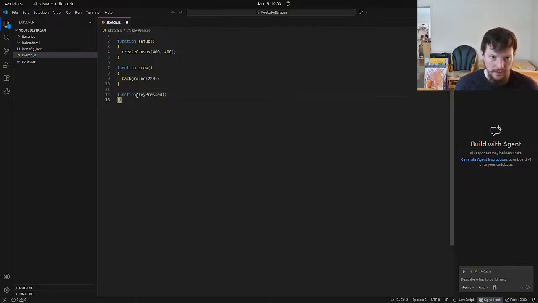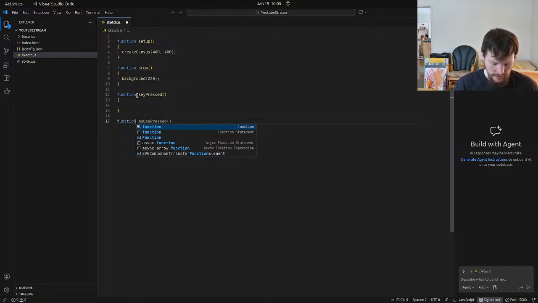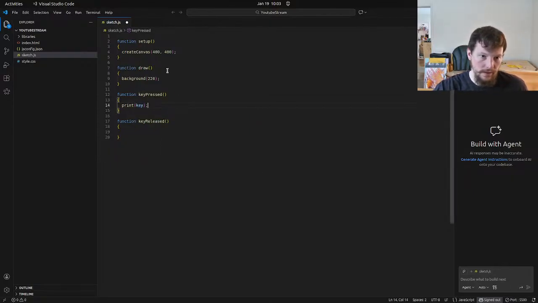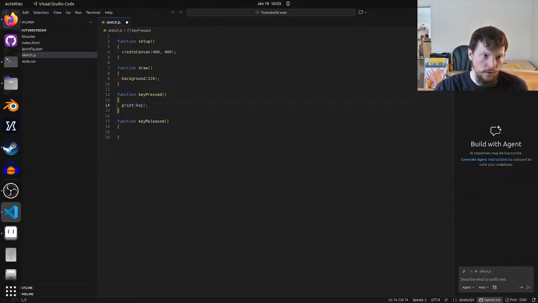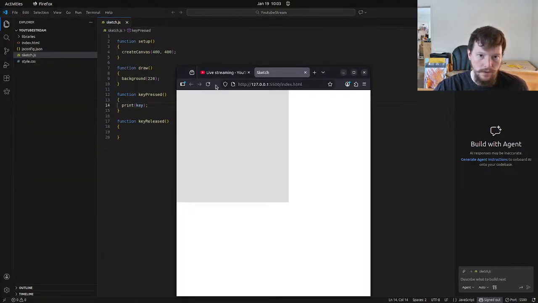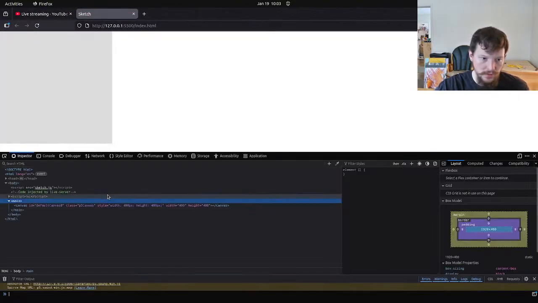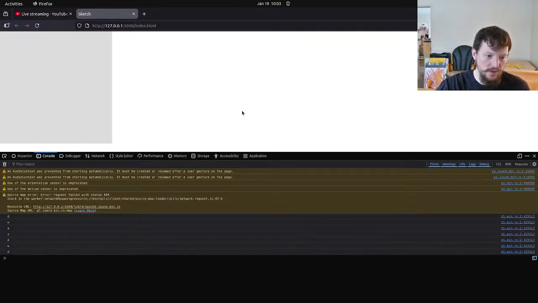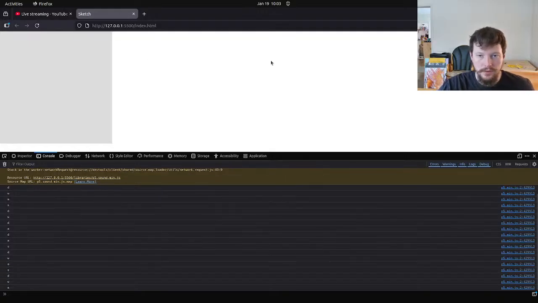They come with a key pressed and a key released function. So here we could print the key. If I run this, go back here, save the file, and inspect the console, when I push a button you can see which key is pressed, which is fine and dandy.